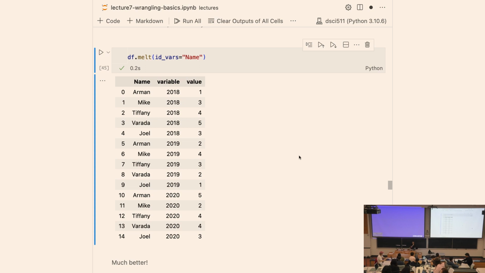Any questions about this melt id_vars? Yes? Can id_vars have more than one element? Yes, good question. Can id_vars have more than one column header in that? Yes, absolutely. And when you do that, it will give you multiple indexes, which I will get to in a bit, but this is not something that we really explore that much in this course.